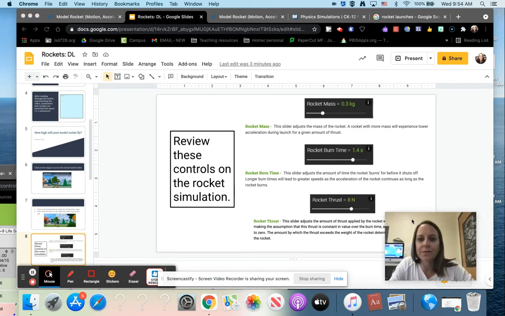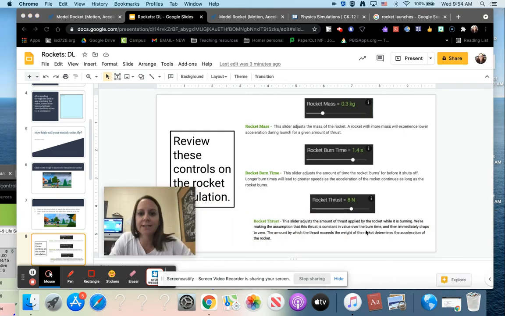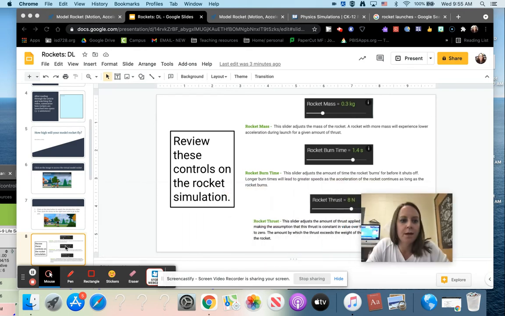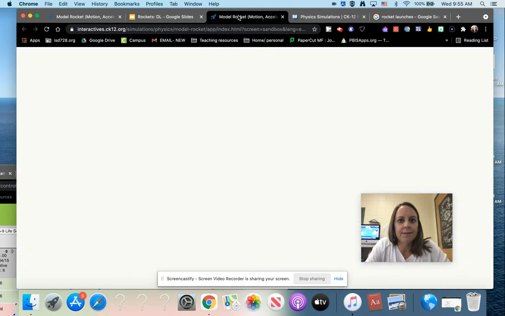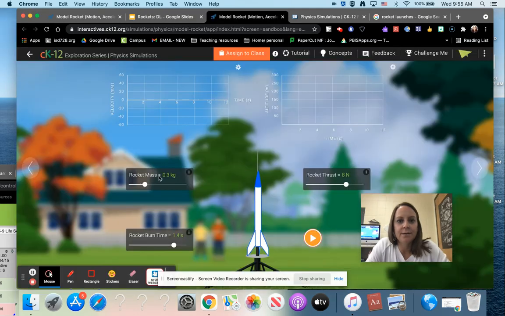And then we have rocket thrust here. This slider adjusts the amount of thrust applied by the rocket while it is burning. We're making the assumption that the thrust is constant in value over burn time and then immediately drops to 0. The amount by which the thrust exceeds the weight of the rocket determines the acceleration of the rocket. So you can slide the thrust up and down. All right, and you can see those in the sim. Right here is the mass, the burn time, and the thrust.